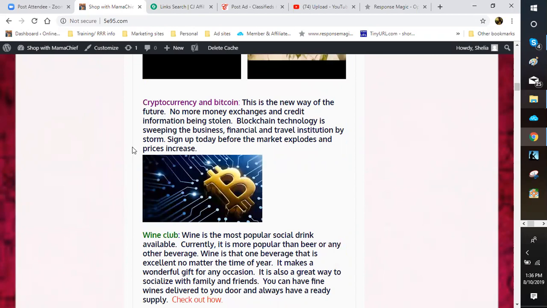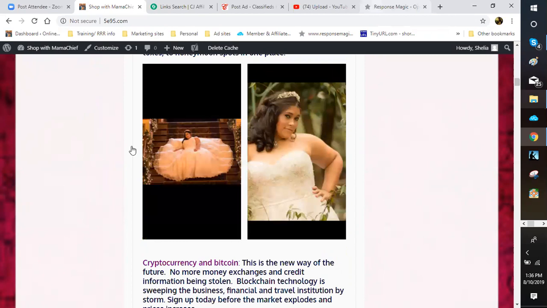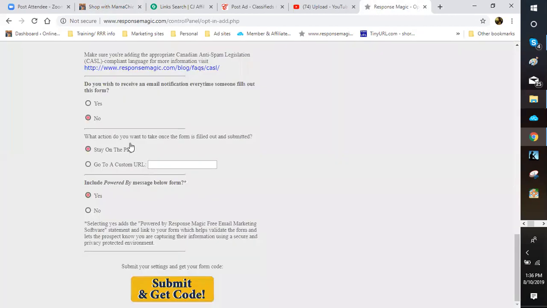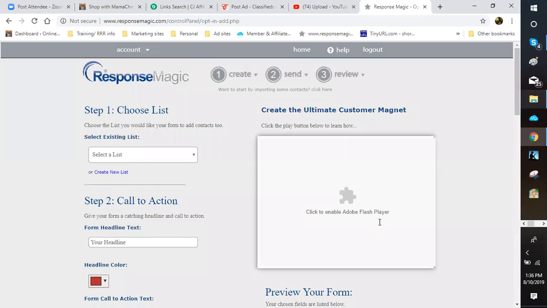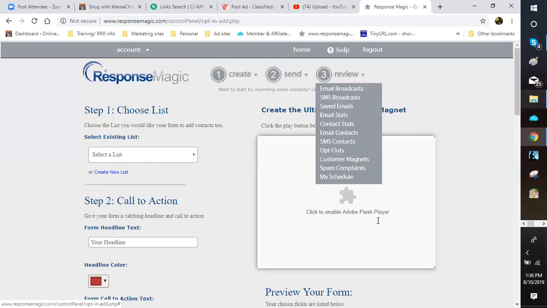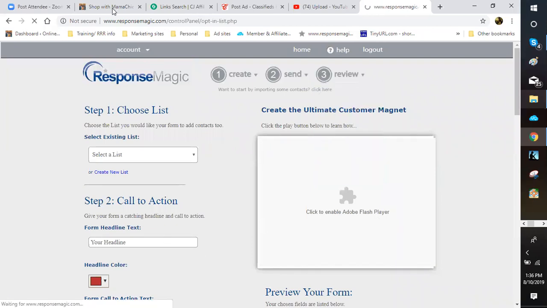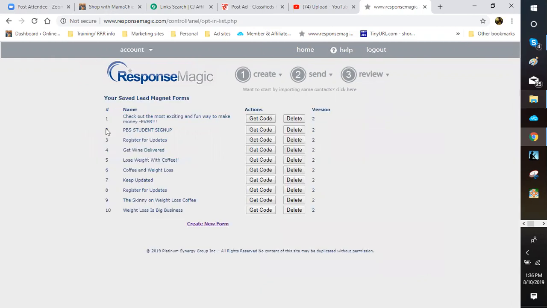Then once your magnet's created, just say for whatever reason you've lost the code, you can't find your code, or it disappeared on you. If you go right here to review and you go to your customer magnets, it shows you all the magnets you've created. And then all you have to do is just pick the one you wanted to send and click get code, and it pulls your code up automatically.